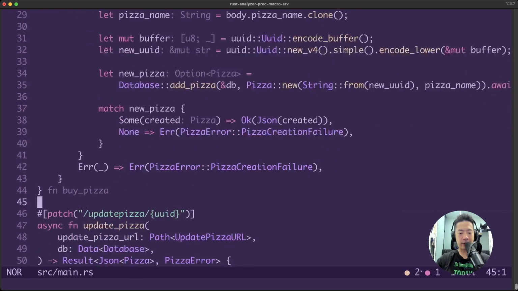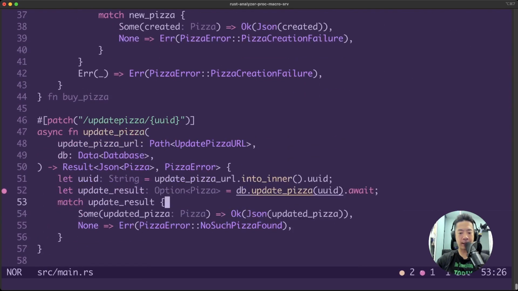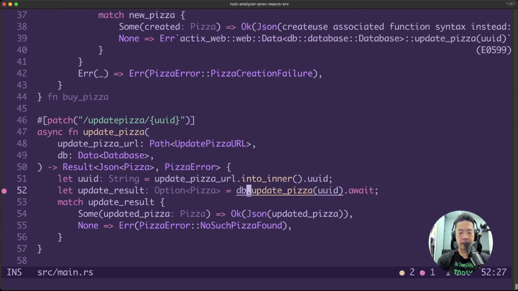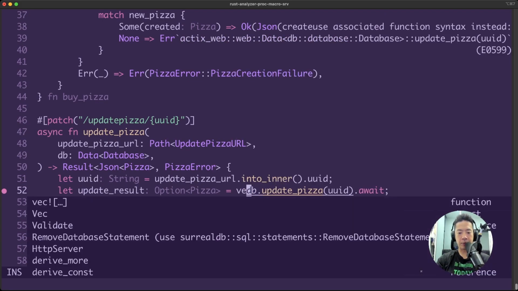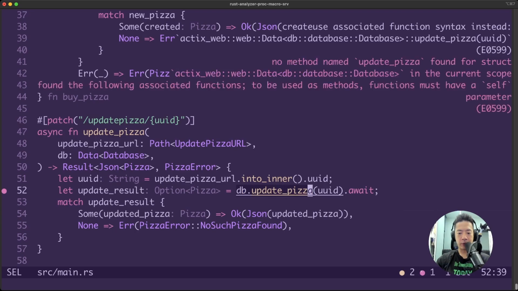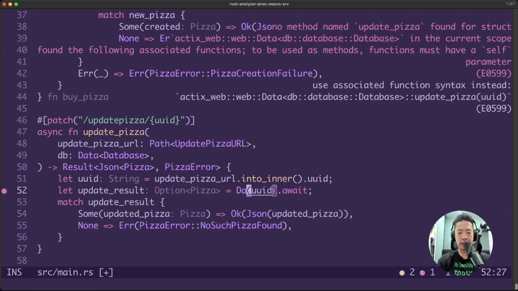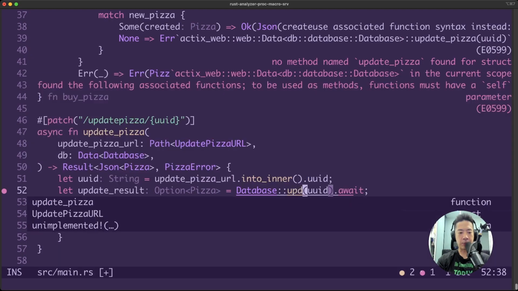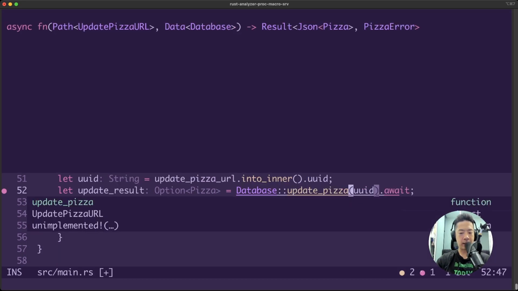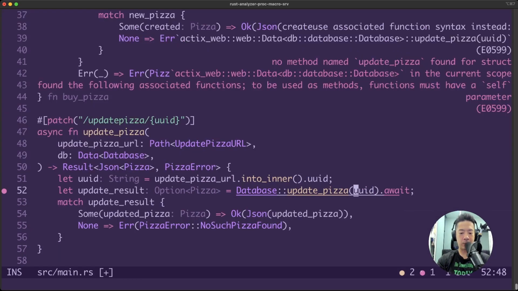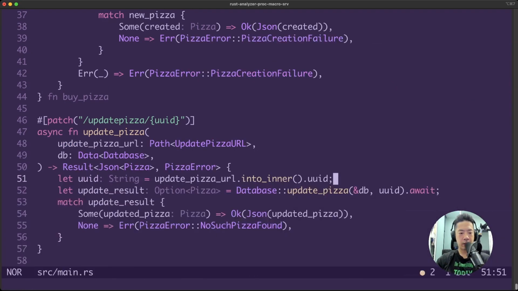Okay, and lastly for our update pizza endpoint, same thing here. Instead of using this, let me just remove this. We'll do database update_pizza. Once again, we need to pass in the reference to db. Save that, and the error goes away as well. So let's go back to Postman and test out our three endpoints again.